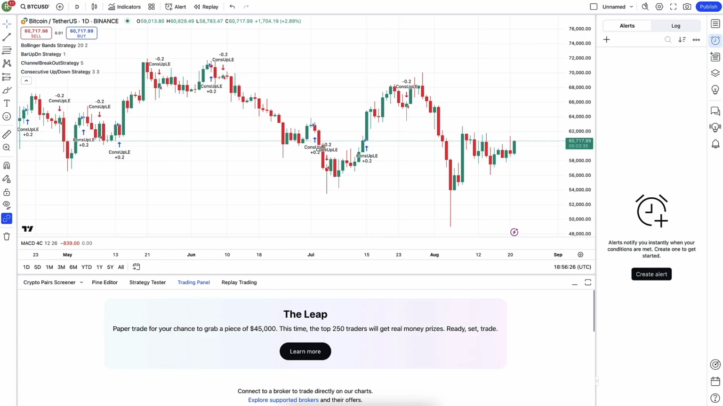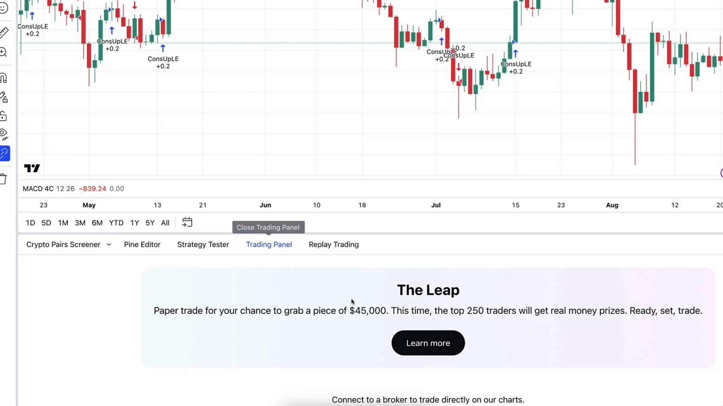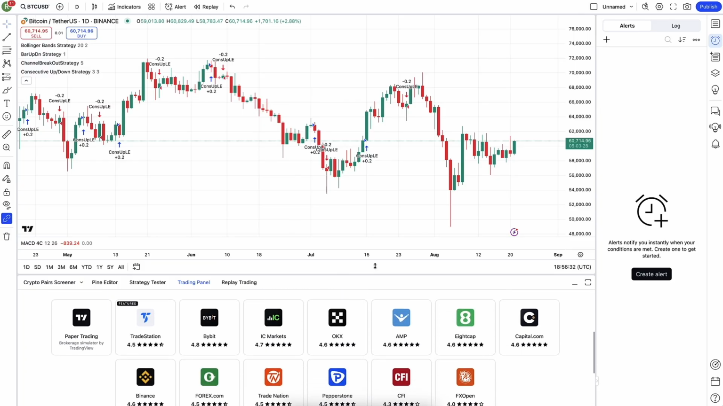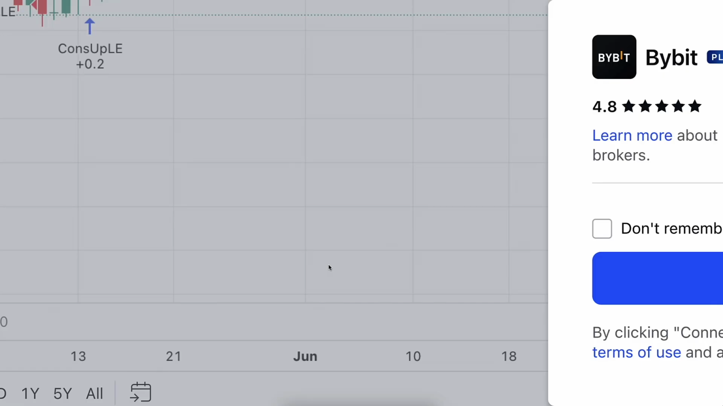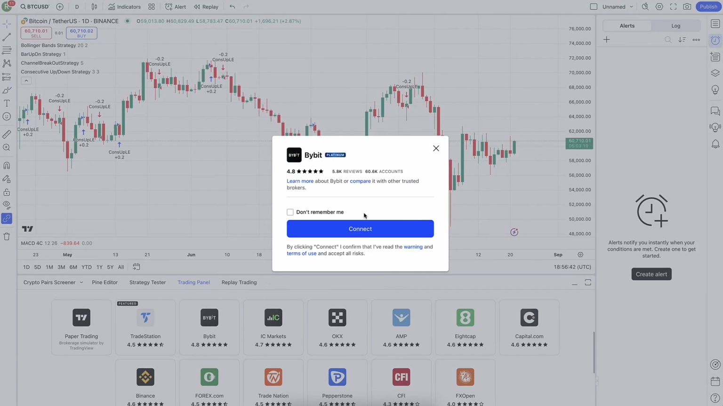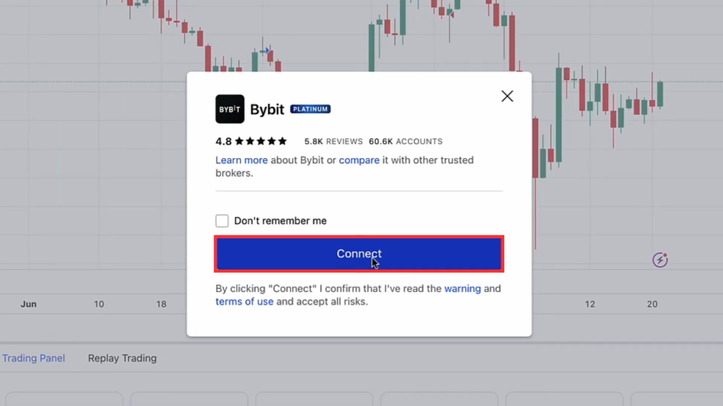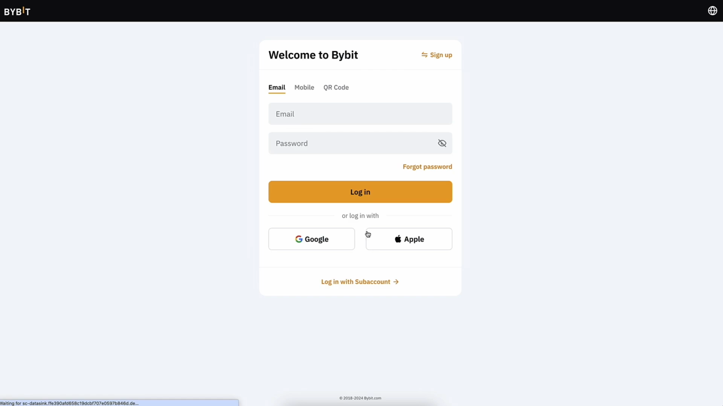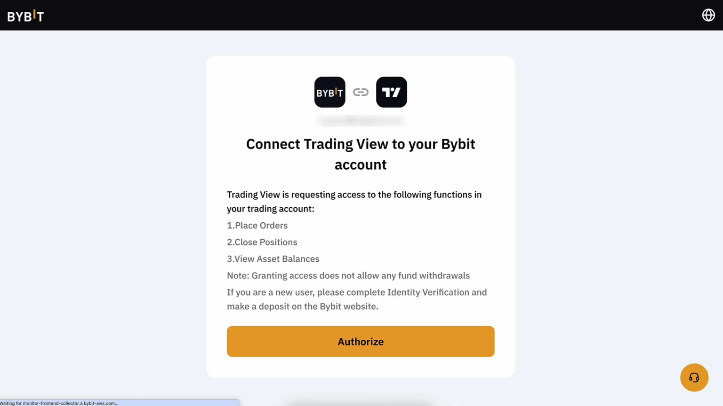Alternatively, if you are already here analyzing the charts, you can choose a trading panel right here. Then you can scroll down a little bit, click here for Bybit, and then it will open the same pop-up window right here. Then you can simply click here connect, and notice that now it might require you to log in again, and here you can authorize the connection.